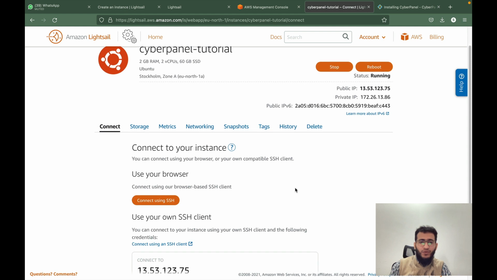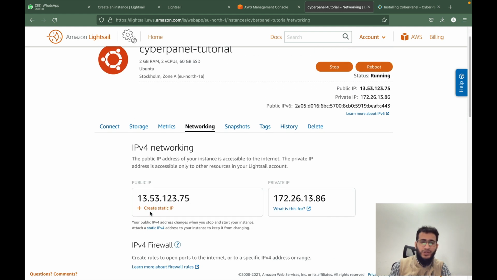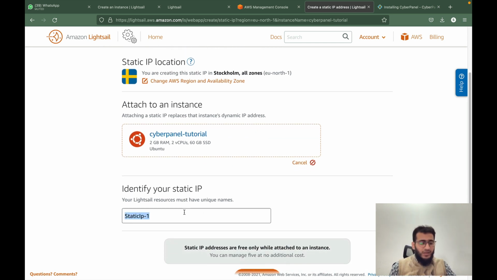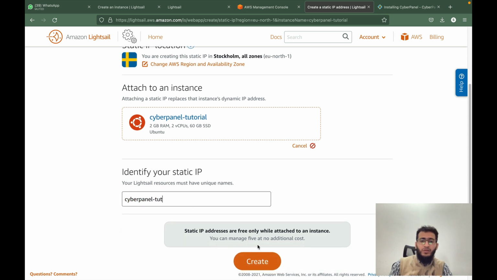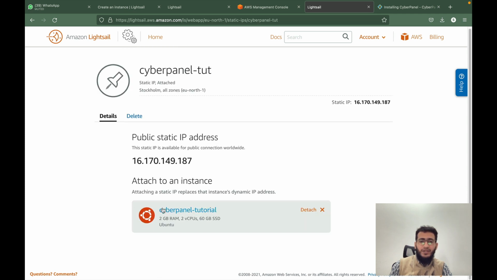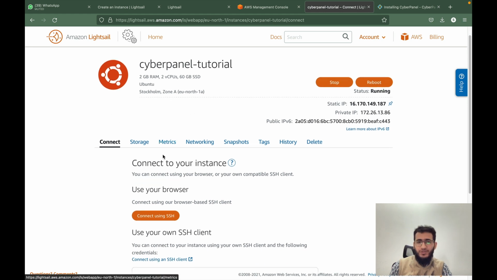The first thing that we need to do is assign a static IP address. That's very important with Lightsail, because if you don't assign a static IP, once your virtual machine reboots, you will get a new IP. So let's create a static IP. Alright, so the static IP is created and assigned to our virtual machine.